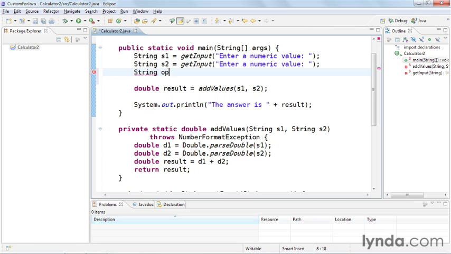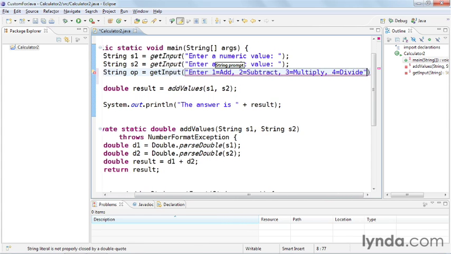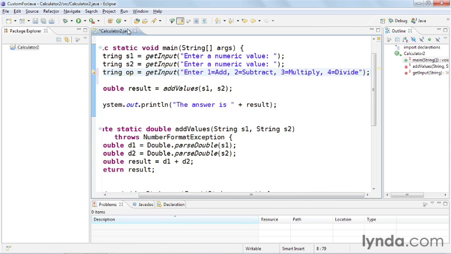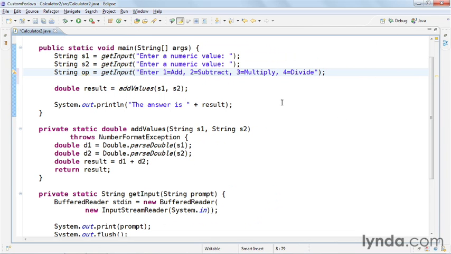I'll declare a String variable and name it op, for operation. I'll call getInput and I'll set the prompt like this: Enter 1 equals add, 2 equals subtract, 3 equals multiply, and 4 equals divide. Now the code's getting a little wide, so I'll double click to expand my editor, and we can see all of the code on that line now.